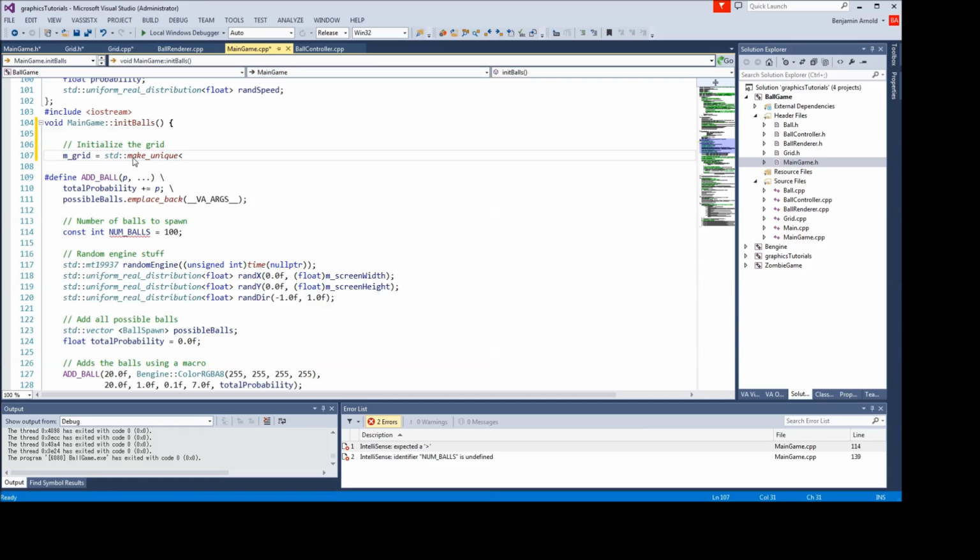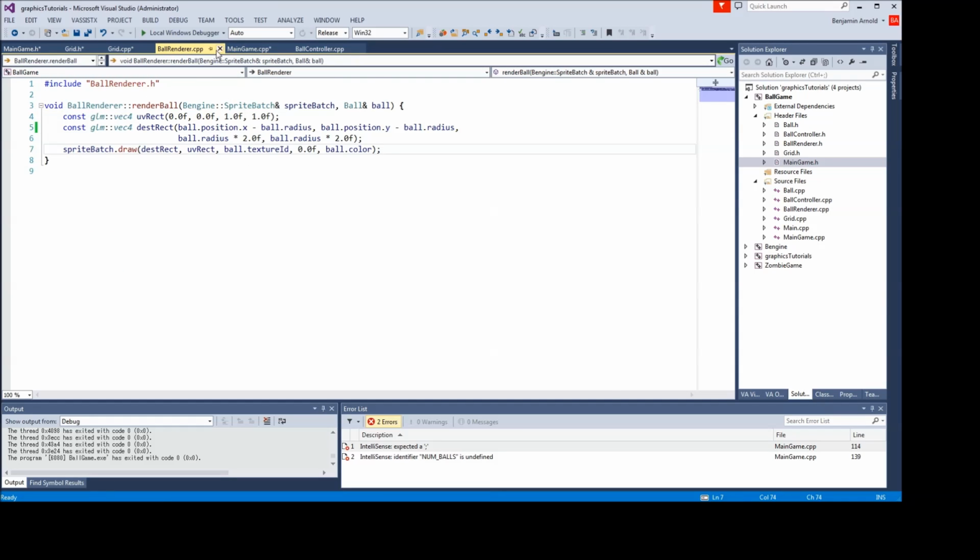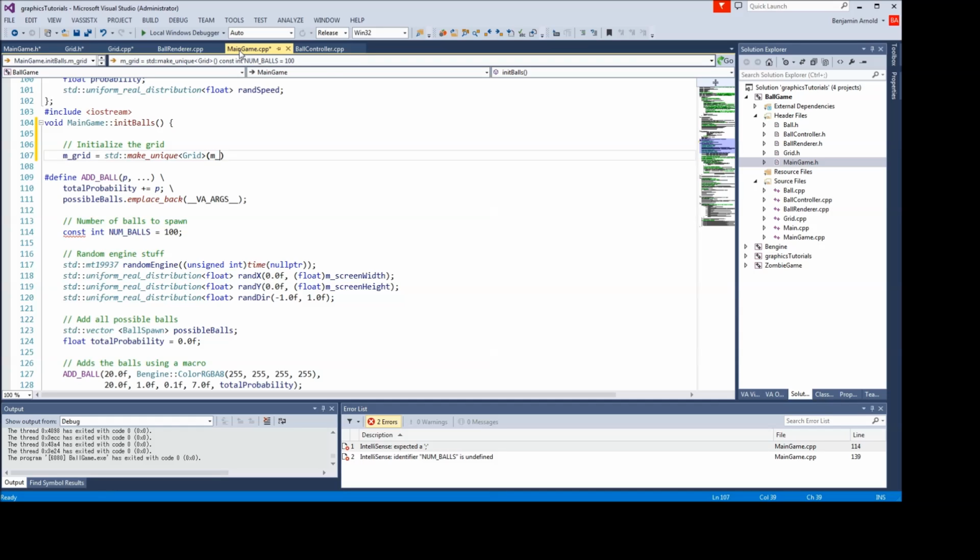And the type of the unique pointer is a grid. And in parentheses here, you put the parameters that it takes. Unfortunately, the IntelliSense isn't smart enough here to tell you what you need, so you're going to have to go look. So we're going to go to grid here. We need width, height, and cell size. So width is going to be m screen width. M screen height.